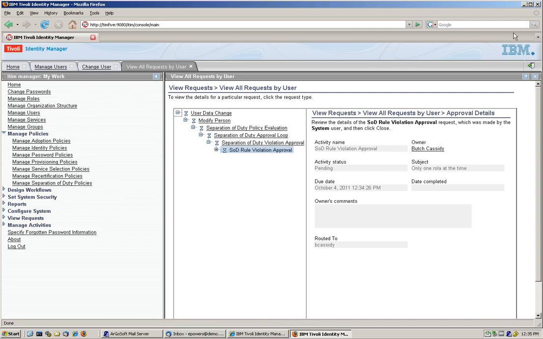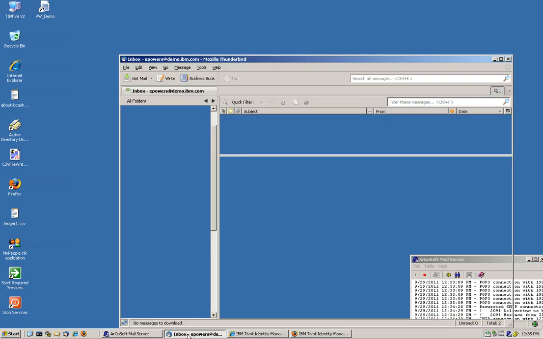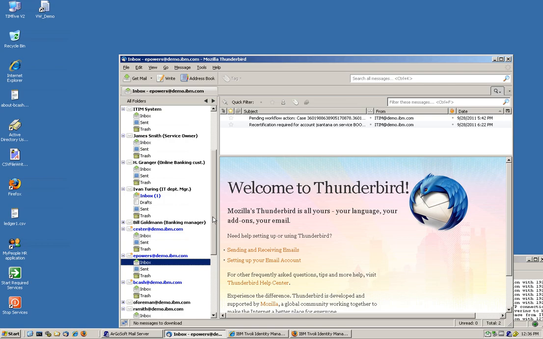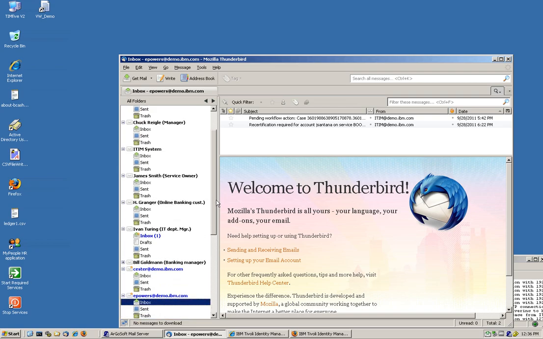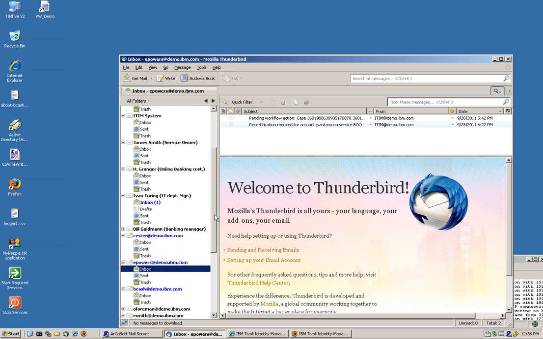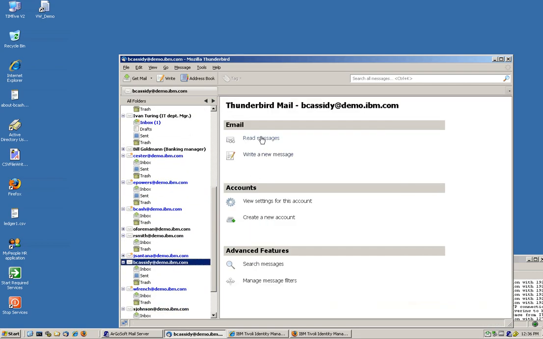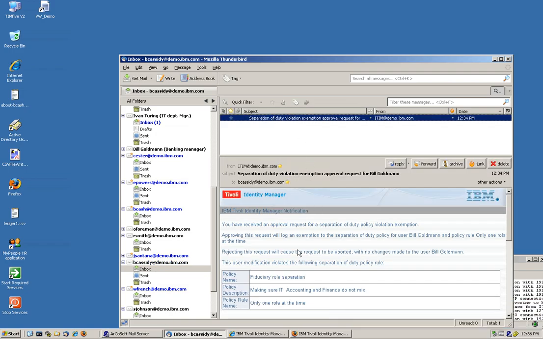So how does Butch Cassidy, by the way, know that this is happening? And again, by just doing the definition I showed you before, the default workflows and the default emails kick in. And if we look into Butch Cassidy's email account, where is Butch Cassidy? Barbara Bcash, Butch Cassidy, here it is. So if we look at the message, he should have gotten a recent email, and sure enough, 2 minutes ago he got an email saying this is a separation of duty exception that you need to approve.